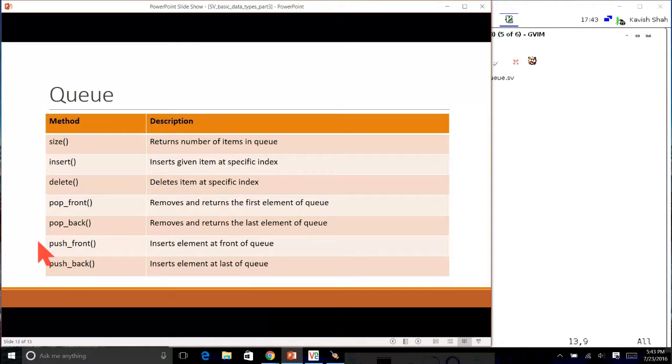I'm having some methods of queue also. Size returns the number of elements. Insert, I can insert any item at a specific index. Delete deletes the item. Now these four: pop front, pop back, push front, and push back. This helps us make a FIFO or LIFO from a queue.